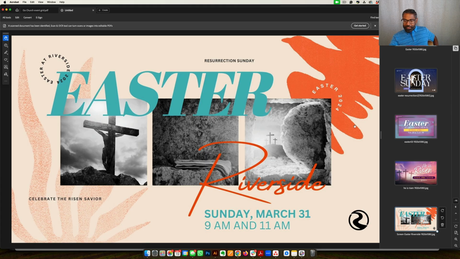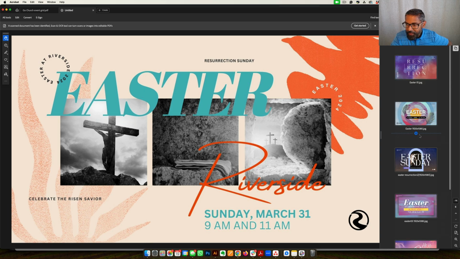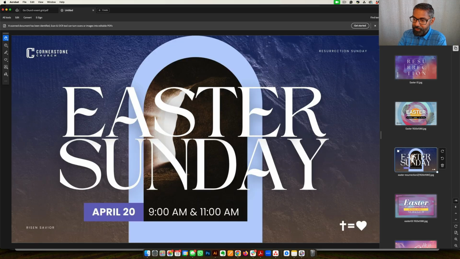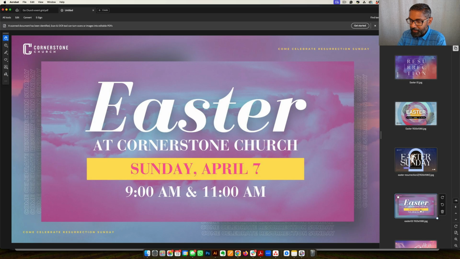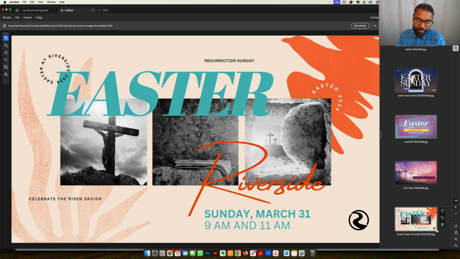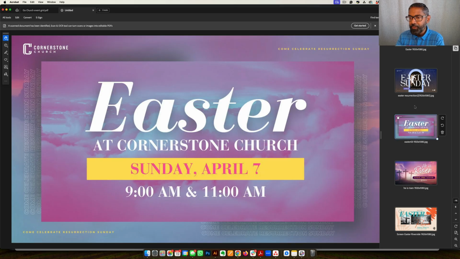Okay. All right. Each design is designed to communicate a different message. So some are internal messages to rally the church. Some are external messages to reach the community. They all have this springtime look and feel to them. And then they're all able to communicate the idea of the service time. Hopefully that helps you as a church leader to understand what you feel like works best for you for this Easter season.